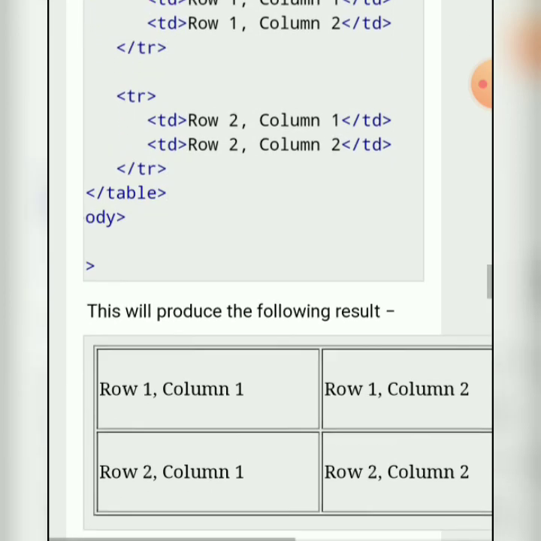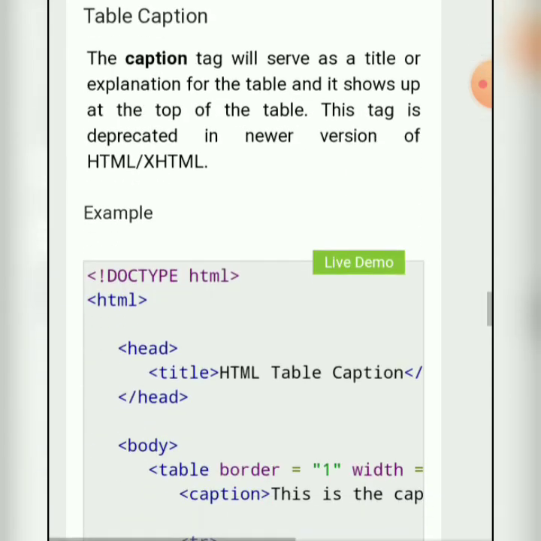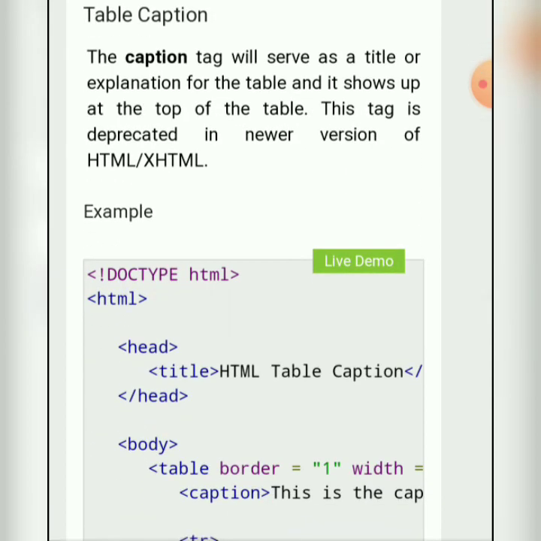Yes, my dear students. Now the main part: what about the table caption? How does it work? The table caption tag serves as a title or explanation for the table, and it shows up at the top of the table. This tag is deprecated in newer versions of HTML, XML and XHTML.